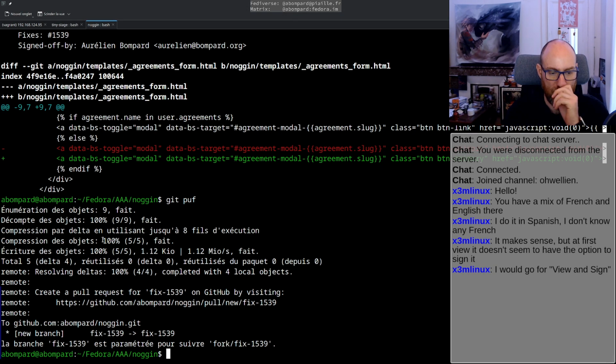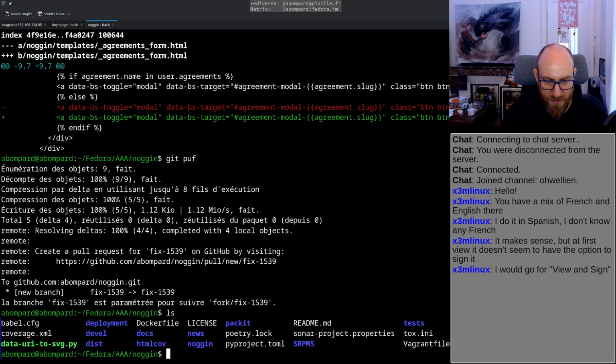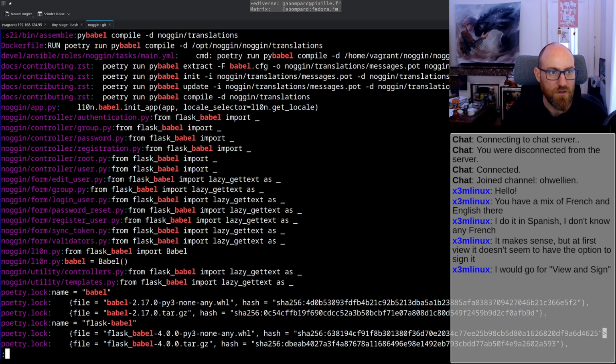Oh, do I have to regenerate the, I probably have to regenerate the POT files, no? Or is that something automatic? Yeah.